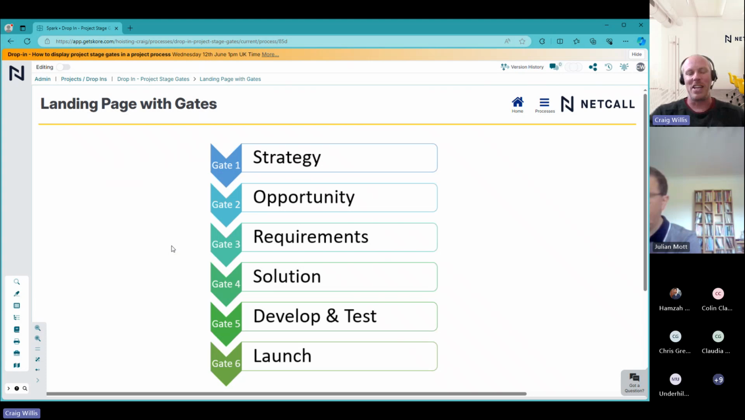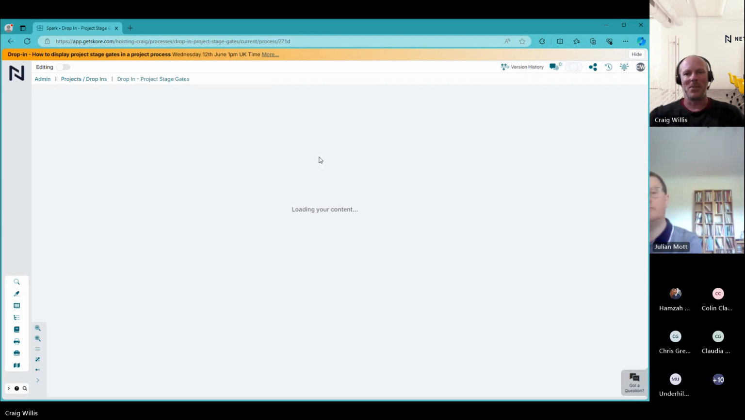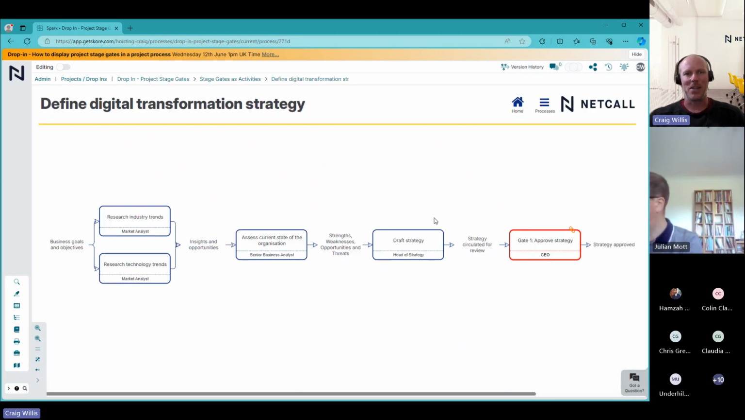Now I've just created something very, very simple here, which I've done in PowerPoint. I've just used the little charts that you can create in PowerPoint. But the point being here is that I've got the main stages of the process. I've got the gates on here as well, but I've made these two separate clickable. So if I just want to look at the strategy overall process, I can open that. It will show me the process.